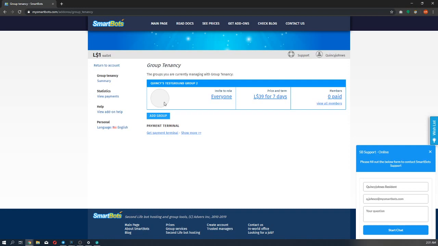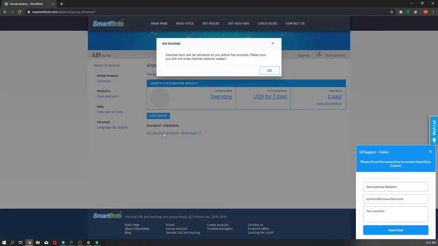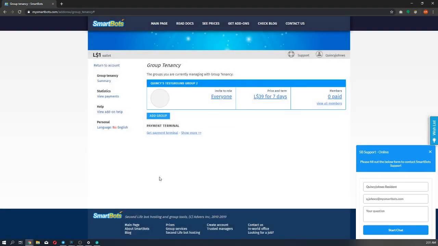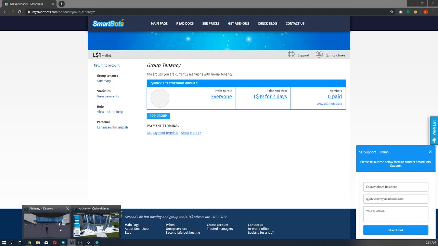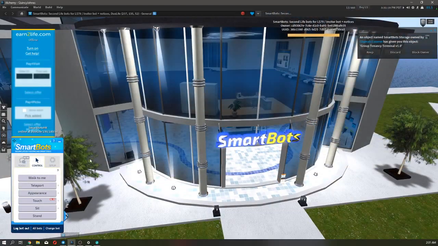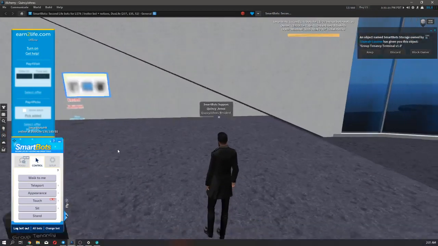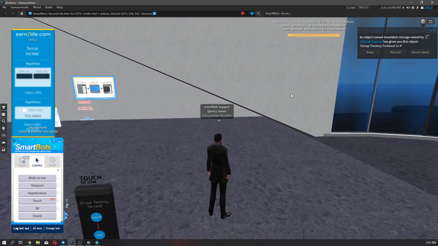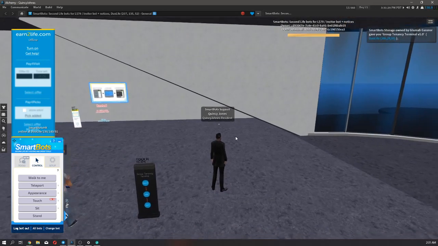To res a terminal, all you have to do is click Get Payment Terminal right here. And once you click it, that's it. You are basically receiving a terminal directly in Second Life. And at this point, what you have to do is open up your Second Life. And as you can see right here, there's a new inventory offer that came to me, and I have to accept it. And that's basically it.